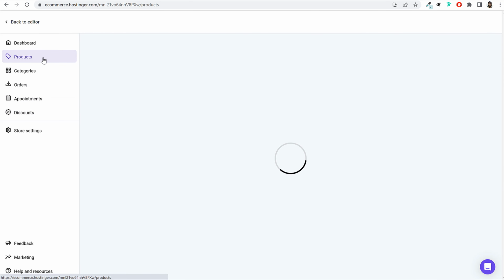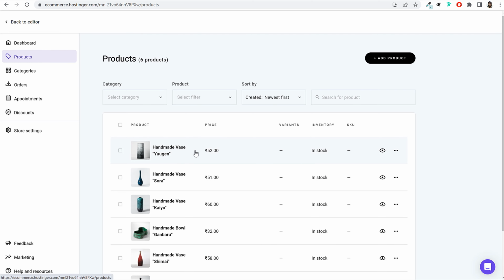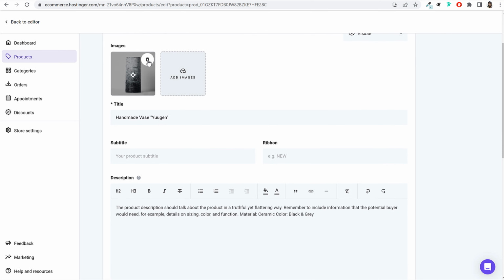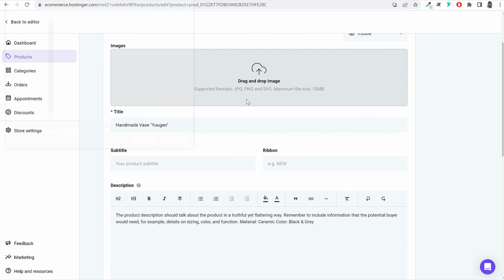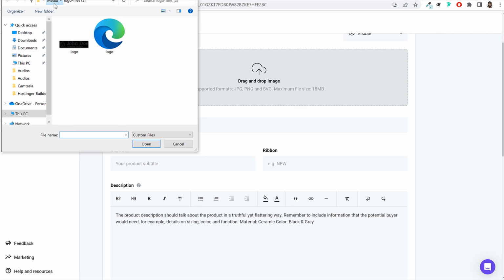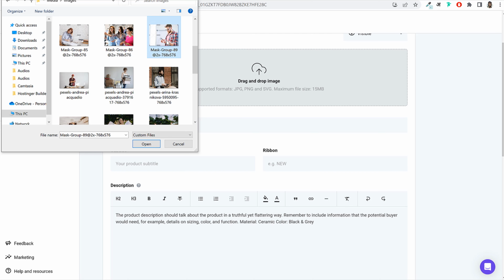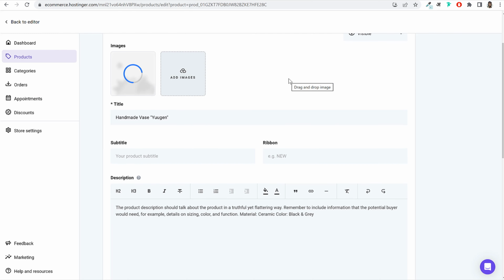Let's come back to products option. If you want to edit any product, you can click on this product. Maybe instead of this, I want to sell some t-shirts. So I can remove this image and upload some t-shirt image. So let me go back to media. I don't think I have any such images. Maybe let's upload this image. Okay, just for demo purposes.